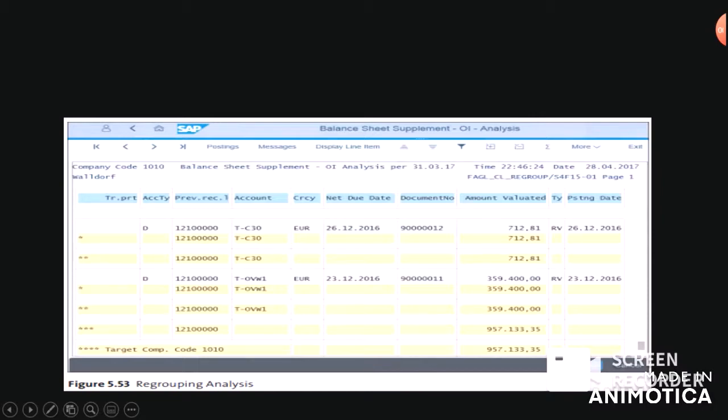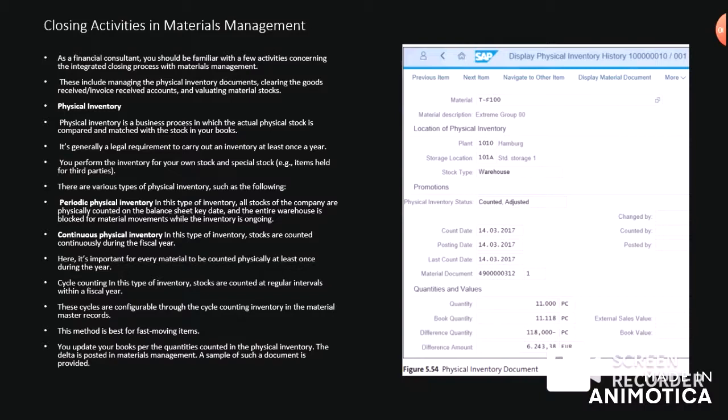So now we move on to closing activities in materials management. As a financial consultant, we should also be familiar with a few activities concerning the integrated closing process with materials management. These include managing the physical inventory documents, clearing the goods received or invoice received accounts, and evaluating material stocks.